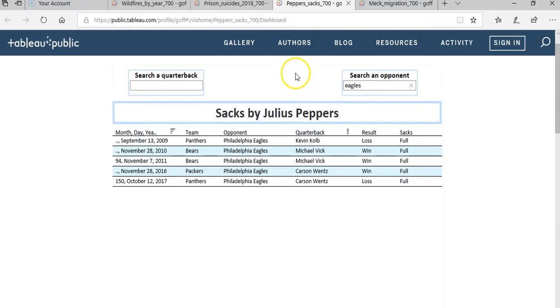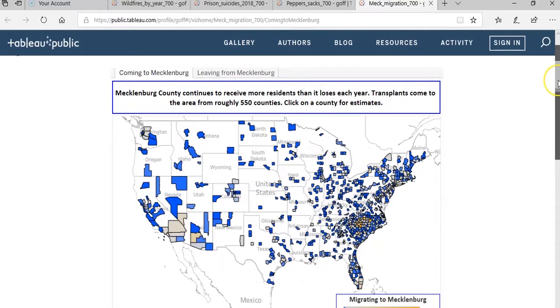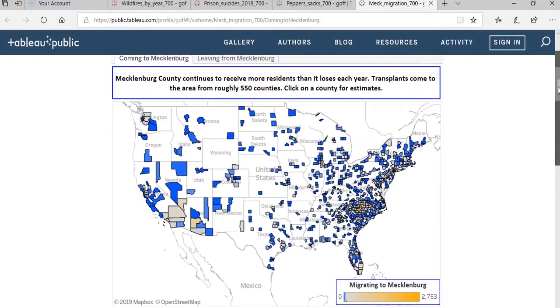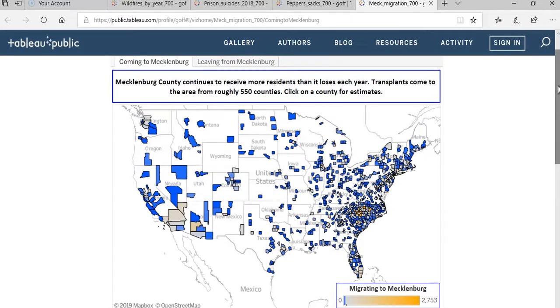And the last one that I'll show you is a map, actually. And this is a map of every county that either sent people to Mecklenburg County or where people from Mecklenburg County left in recent years. And I got this data from the U.S. Census Bureau. And if you look at the key down here, you can see it's net migration data. So the orange counties are the ones that, in this case, sent people to Mecklenburg at the heaviest, and the blue counties sent just a few people to Mecklenburg.